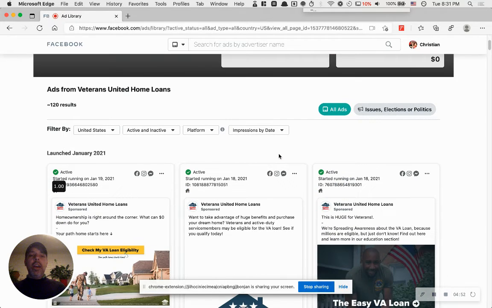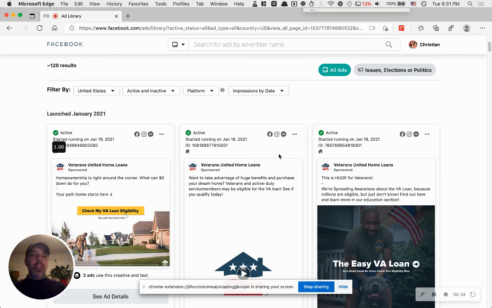Now, let's scroll down and let's see a few things about this page. The first thing you're going to notice is that it is sorted by the most recent ad at the top.